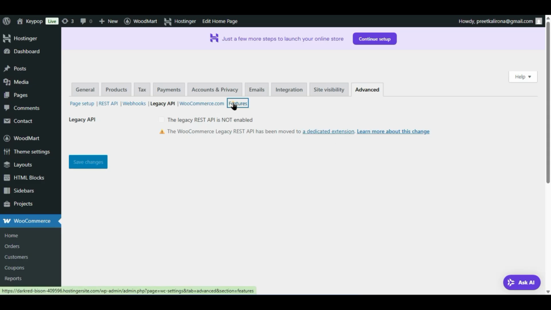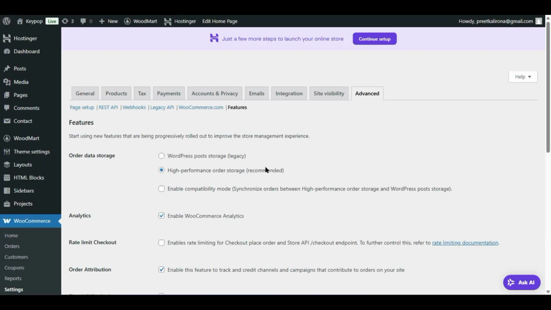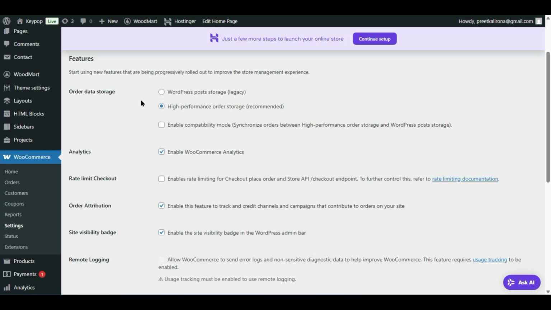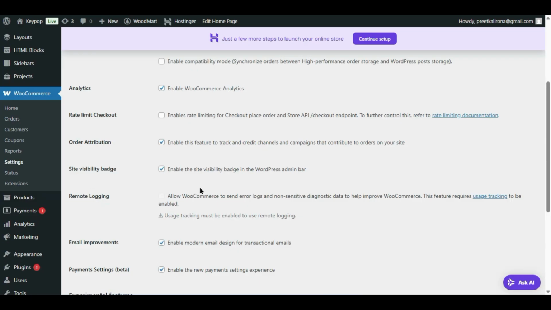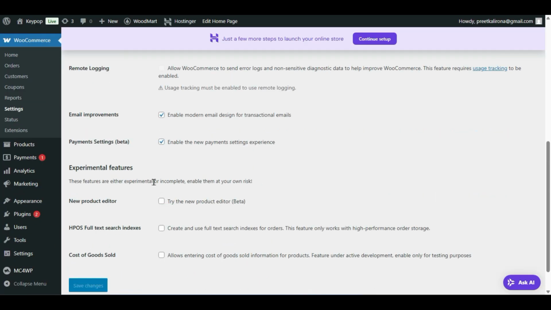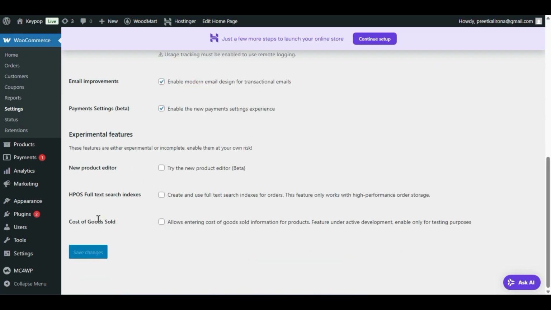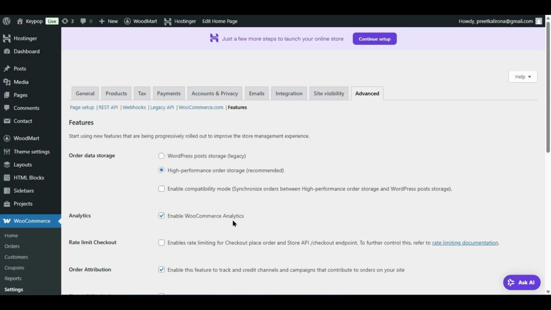And let's click on features. In the features, you have information like order data storage. If you want to store your order data, high performance order storage, enable compatibility mode, enable WooCommerce analytics, how many orders you receive, information about it, rate limit, checkout, and then order attribution, site visibility badge. Okay, cost of goods sold. There are a lot of options.